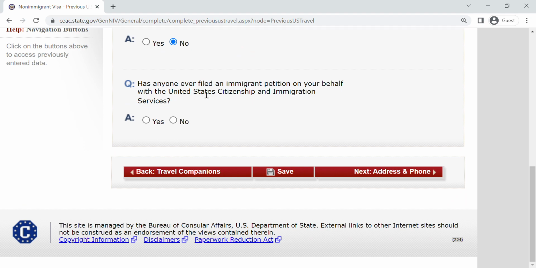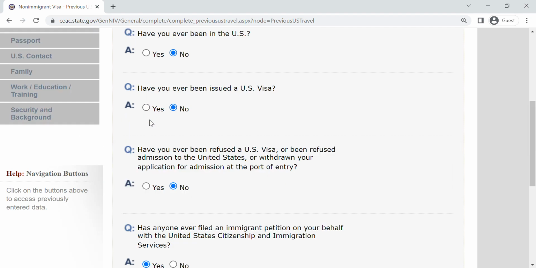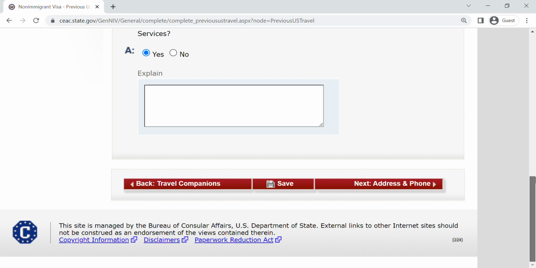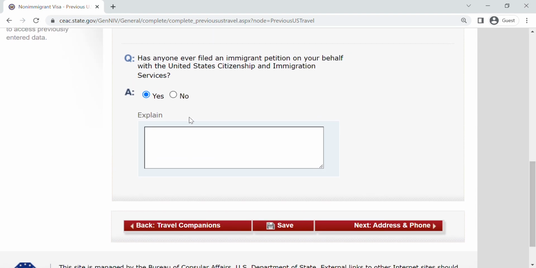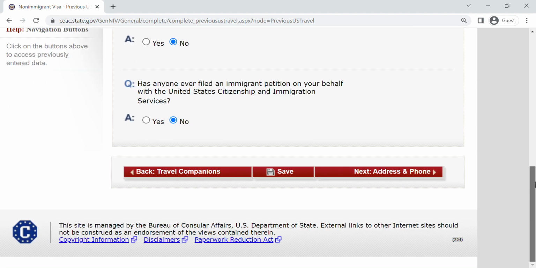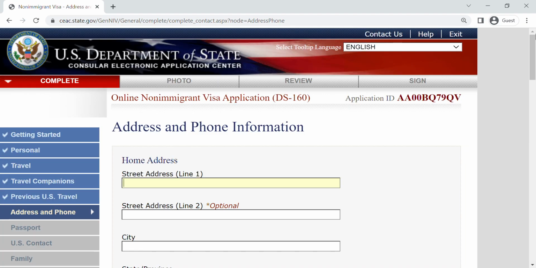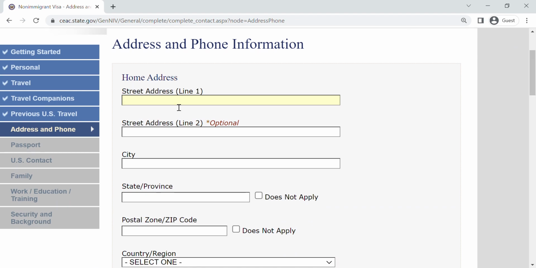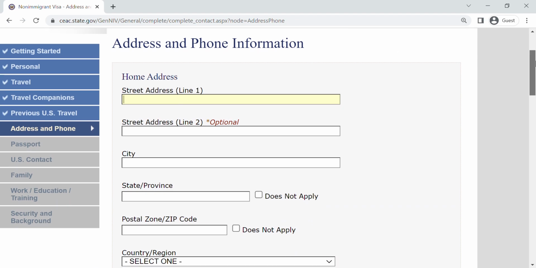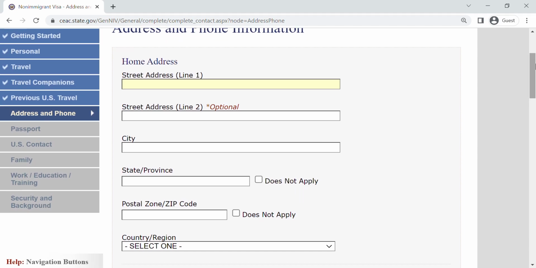Has anyone ever filed an immigrant petition on your behalf with the United States Citizenship and Immigration Service? If you had that before, then you click yes, and you can explain to them by telling your receipt number. But if you don't, you just go ahead and click no. And for the street address, this is your home address. Just fill in your home address.